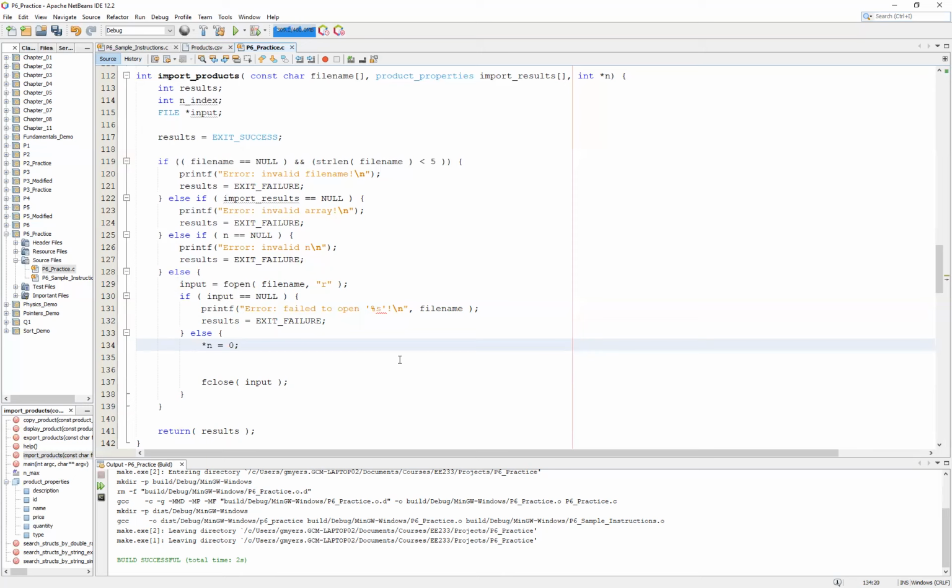Now, arguably, you could do it at the beginning of the function, basically just simply reset that as soon as you come into the function. But then if, for instance, you have not successfully passed a valid file name, is there any point in resetting the n? Again, there's room for discussion here.